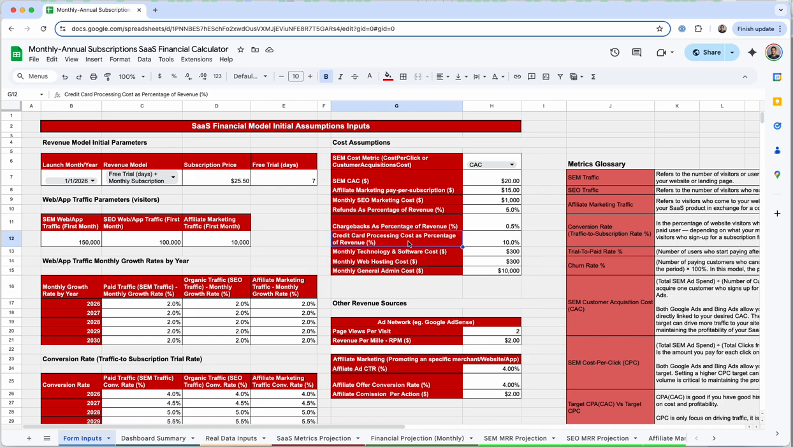Then you have the credit card processing cost as a percentage of revenue. This is another thing that every SaaS business has to pay: the payment processor a fee. Usually, you can estimate this cost as a percentage of revenue. And then you have other costs like monthly technology and software costs, monthly web hosting, and general admin costs. Here you can set up your assumptions.